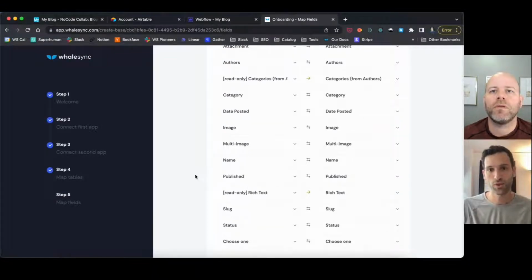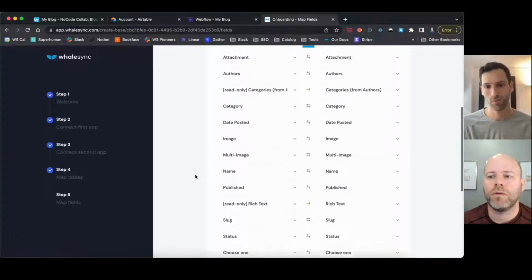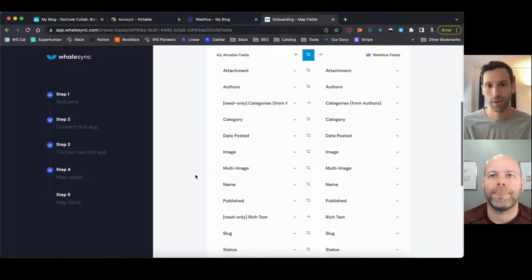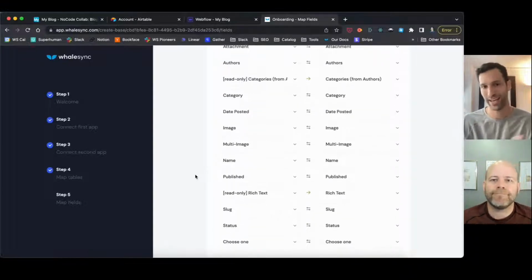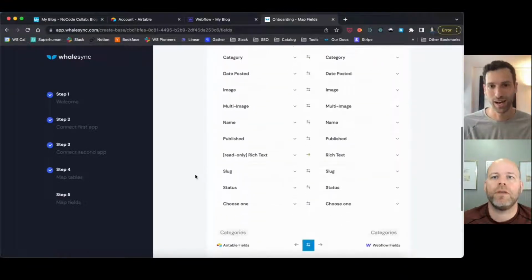I'm noticing, so on the rich text field, it only goes one way. Yes. So there are certain fields that only go one way. Rich text is one of them. We're actually working on that soon to make rich text two-way. Okay. But there are certain fields that are pretty much impossible to make two-way. For example, like a formula field, right? If you have a formula field, you just can't sync that in reverse.